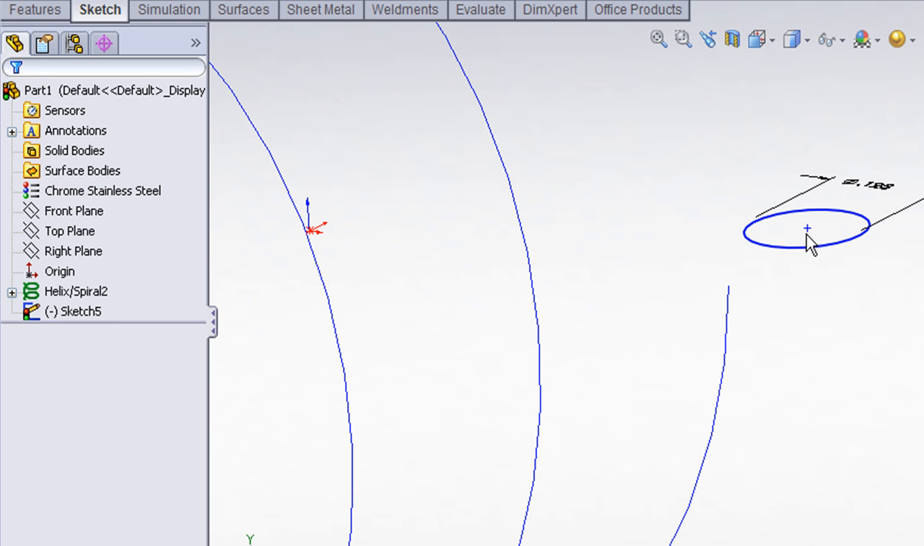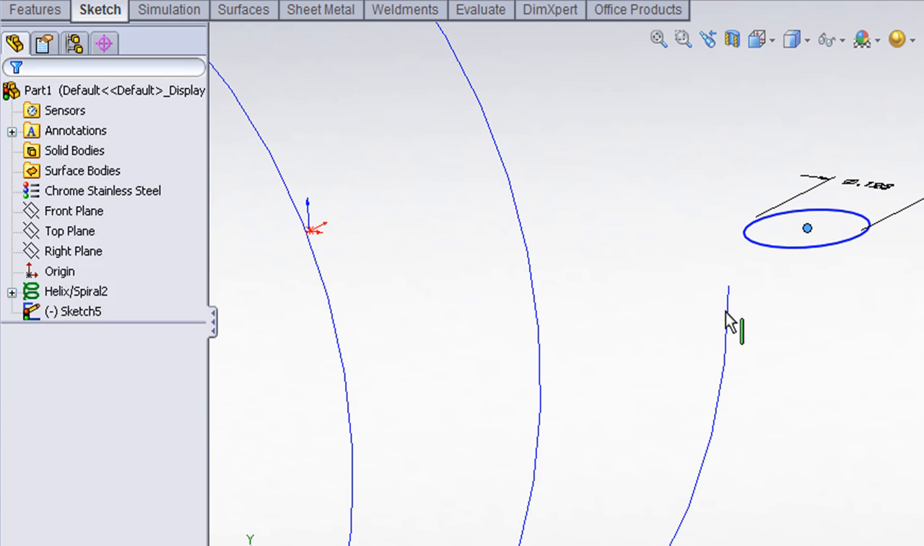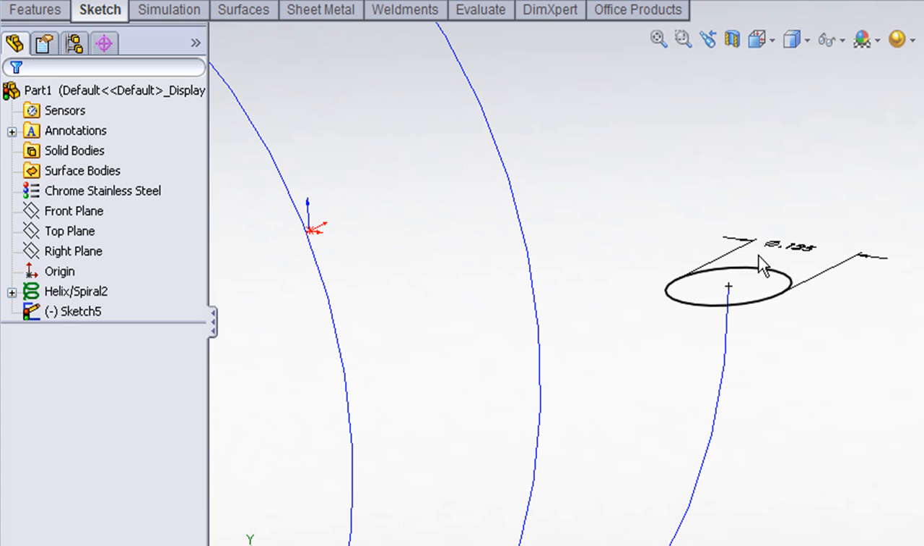Now it's important that I attach my profile to the helix curve itself, and this is done through a special kind of sketch relationship that you get by control selecting the center point of my circle and the helix curve itself, not the end point of the curve, but the curve itself. And that brings up a special relationship called a Pierce relation. Notice how the sketch profile moves to the end of the helix and becomes fully defined.